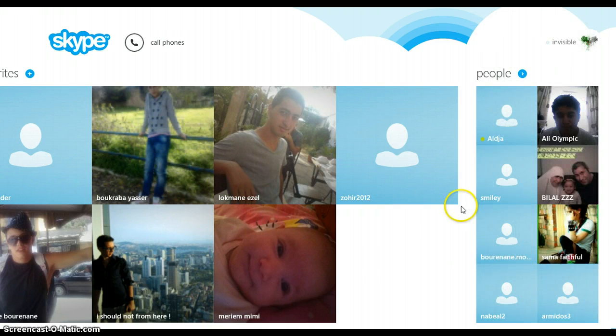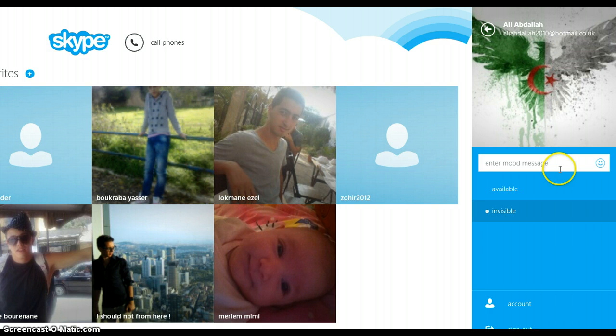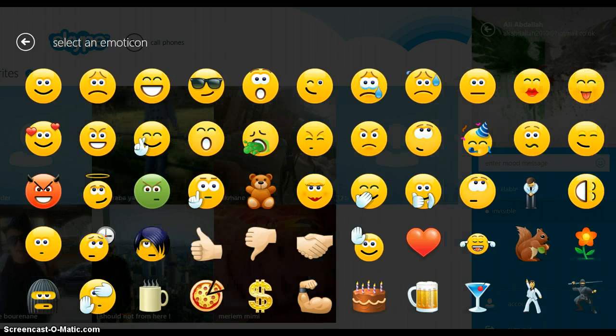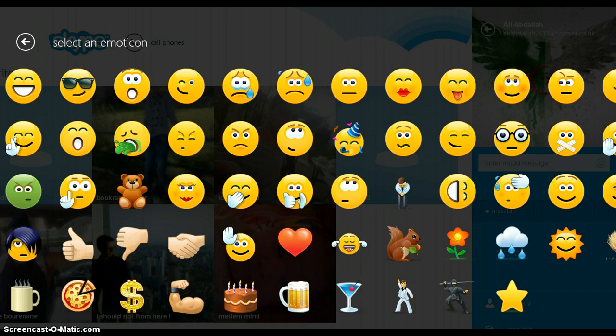Also, you can enter mood messages on your Skype to tell what your mood is today. Also, if you don't want to write it, you can always put a picture up. So as you can see here, you can see different emotions and different pictures.